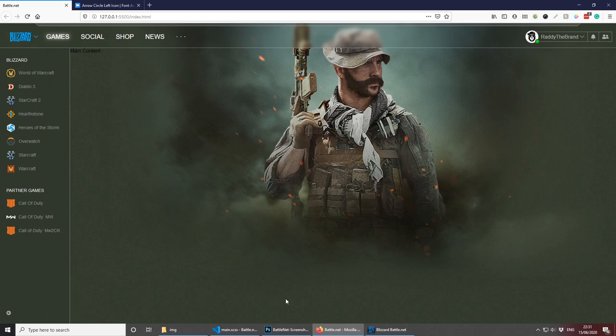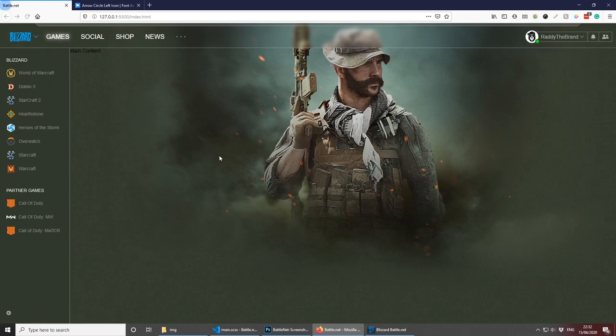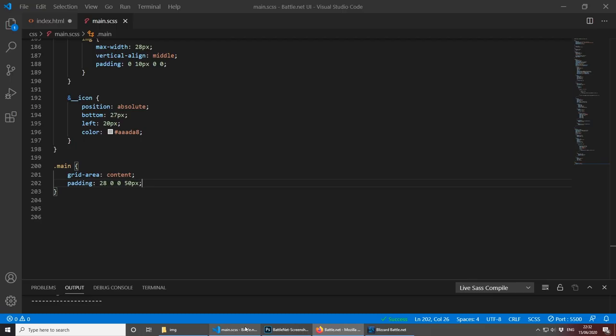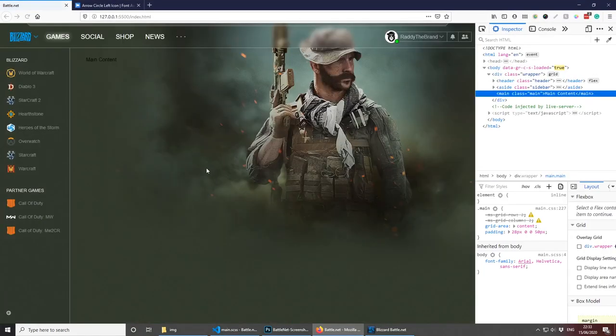So this is good. So padding: at the top we have 28, on the right side we have 0, on the bottom we have 0, and on the left we'll have 50 pixels of padding, just like this. And okay, the padding isn't working because I missed pixels. Save this, go back, and as you can see, the content is now pushed, and we can start by adding some of the elements now.